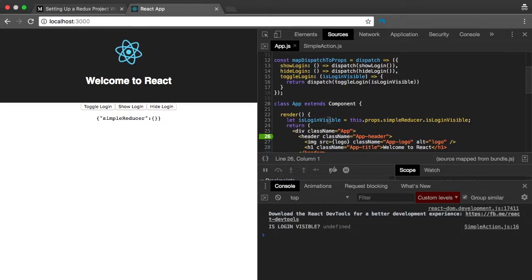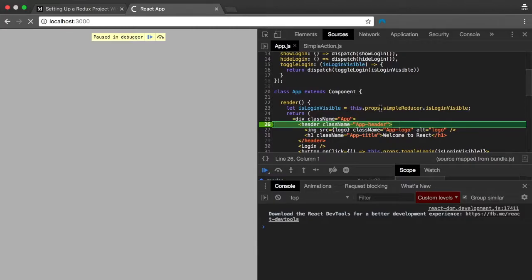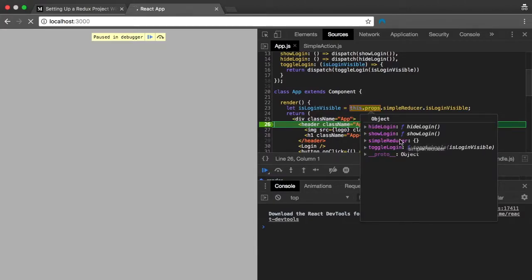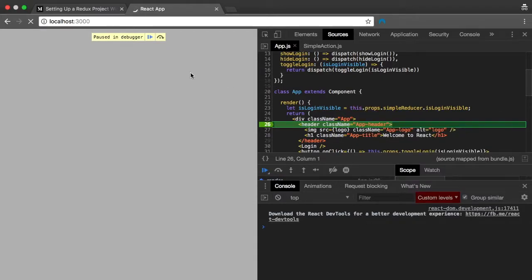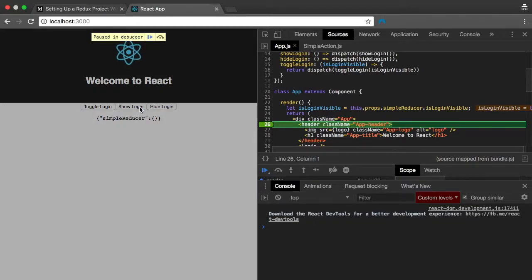The variable is undefined. It shouldn't be undefined. So let's inspect props, simple reducer. Right, so we got nothing. And probably we got nothing because it's the first time, so then it's just an empty object. But once we show it, look now.